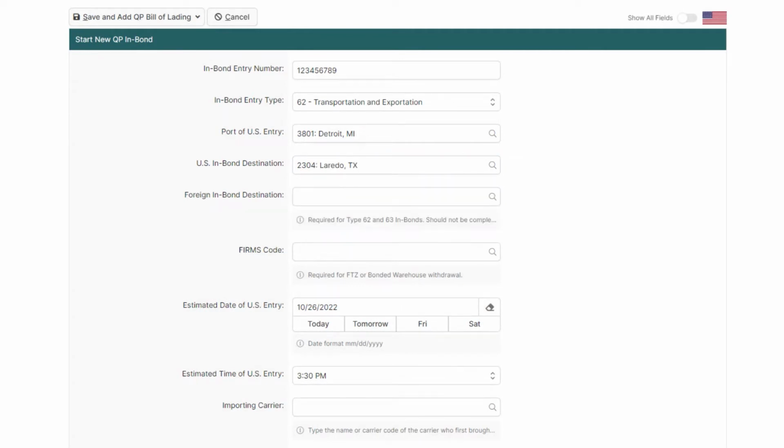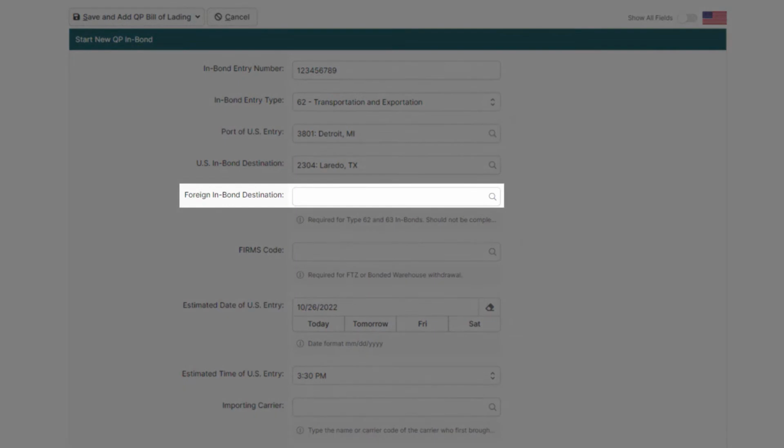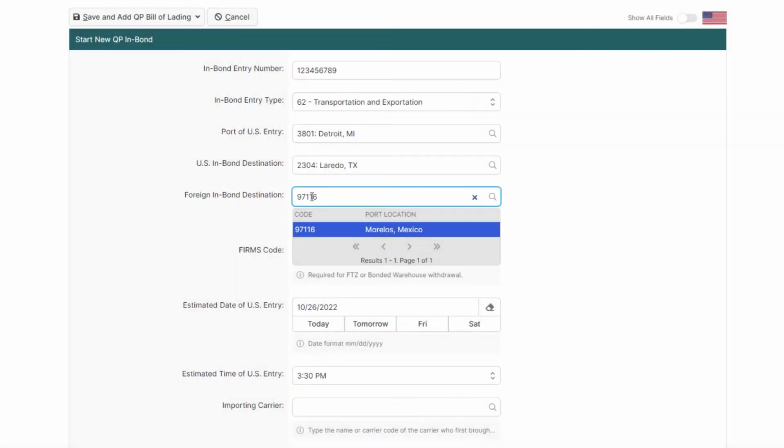Next, below, if your bond was a Type 62 Transportation and Exportation bond or a Type 63 Immediate Export, you'll have to enter the foreign inbound destination as well. Otherwise, you can skip this field if it's a Type 61 Immediate Transportation. The foreign inbound destination can be assigned the same way as the above port fields. Just enter the foreign port code or the name of the port and it should pop up for you.